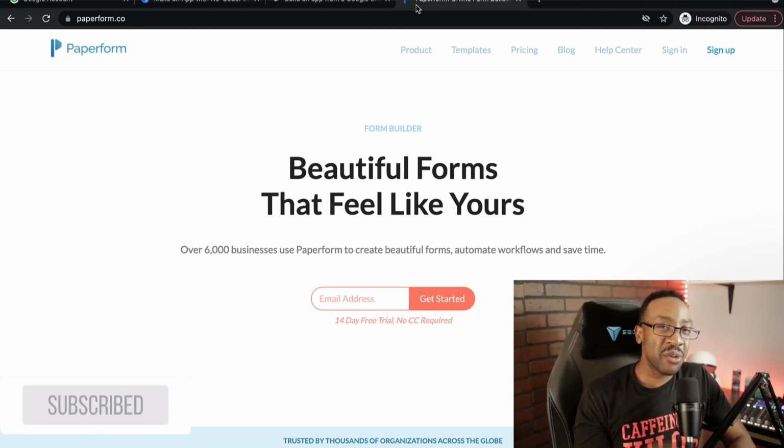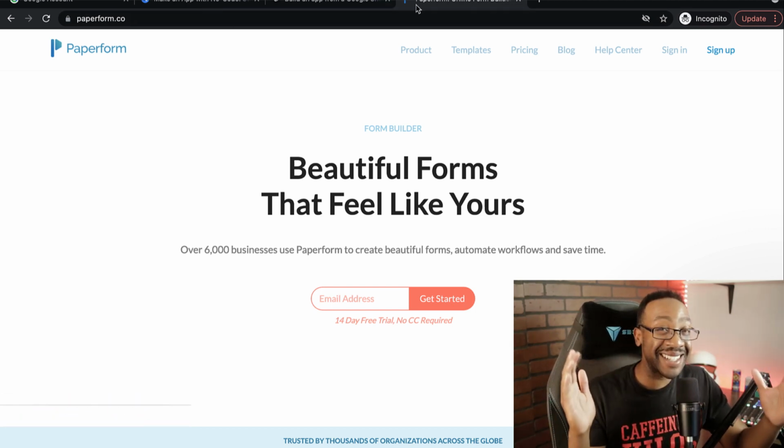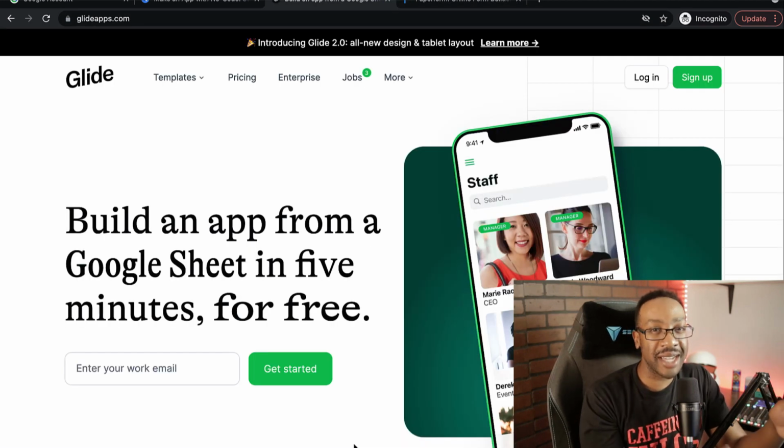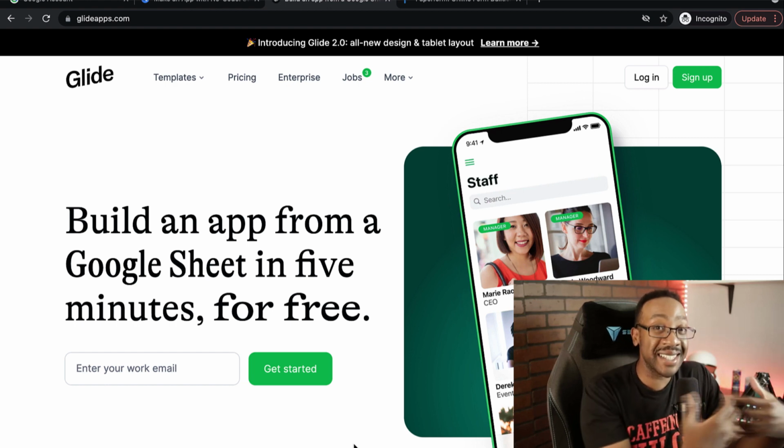Last but not least, we're going to be talking about the number one platform I would use to get started with creating a no-code app. And the winner is Glide. I would use Glide to get started because it allows me to just move very quickly. And with the amount of templates, I can start looking at pretty much any type of app that I'm looking for and at least get started.